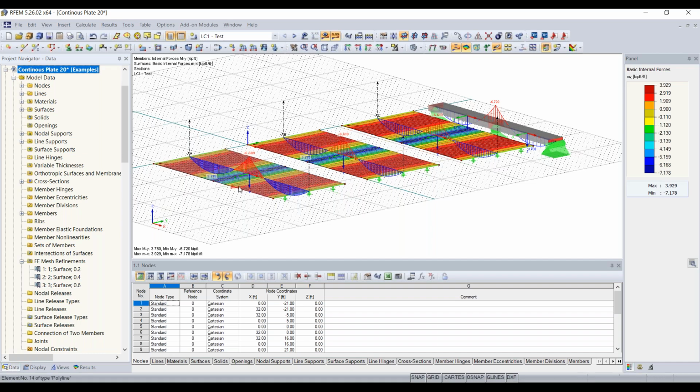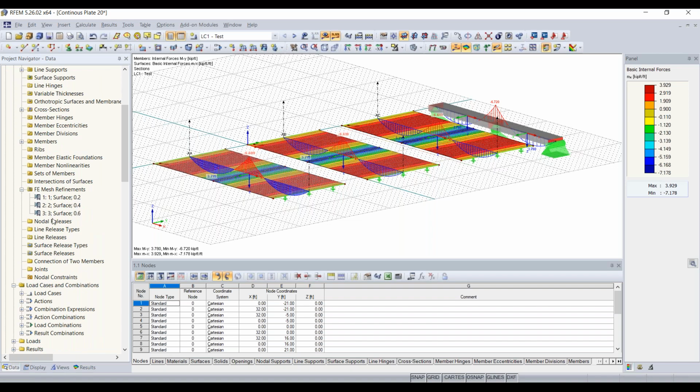So if you have a beam framing in or attached to your surface on the edge there, and you want to release the moments between that beam and the surface, like Amy said, you can use a line release. So if we went to the project navigator here and found line releases, you can see there are none in this model, but you could right click here and choose new line release.